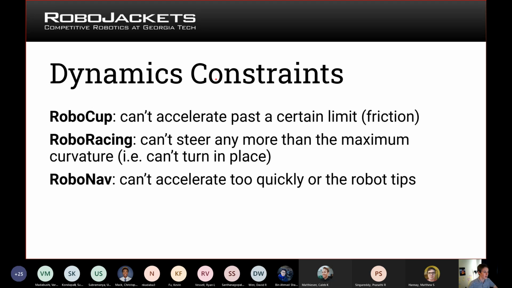One, and this is very common, is that robots can only accelerate a certain amount. That's given by wheel friction, right? It turns out that all of the teams have that constraint. That's just something that I talk about on RoboCup a lot. So RoboCup, RoboNav, RoboRacing all can't accelerate more than a certain amount. That makes sense. You can't instantly accelerate from 0 velocity to 3 meters per second in 0 seconds. You have some friction limits that keep you from accelerating super fast.